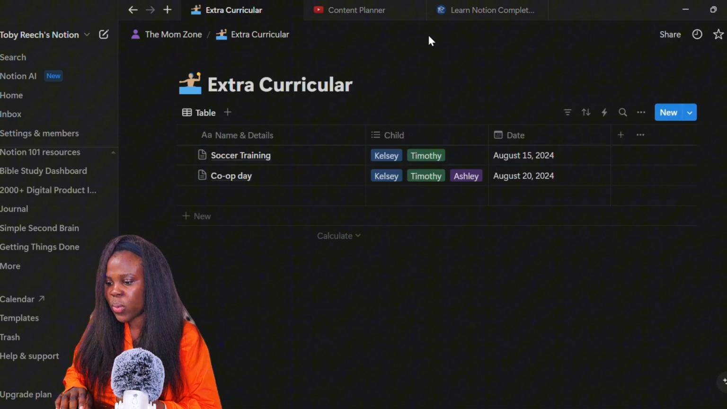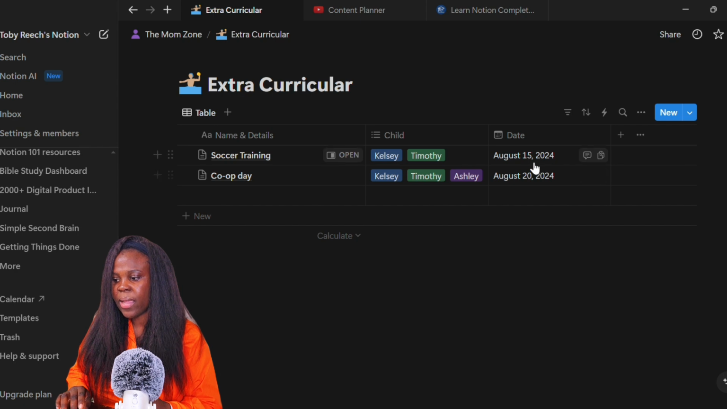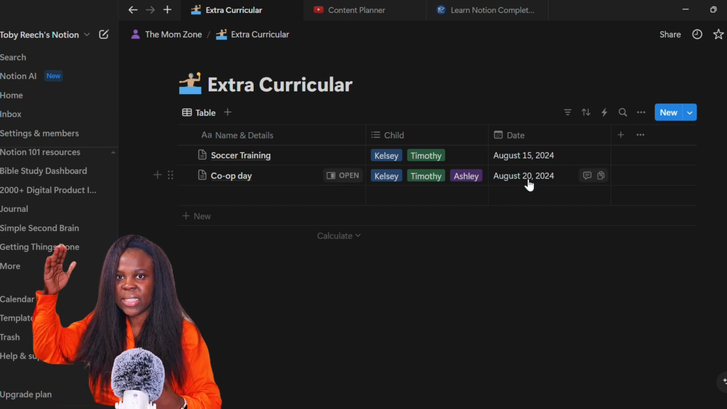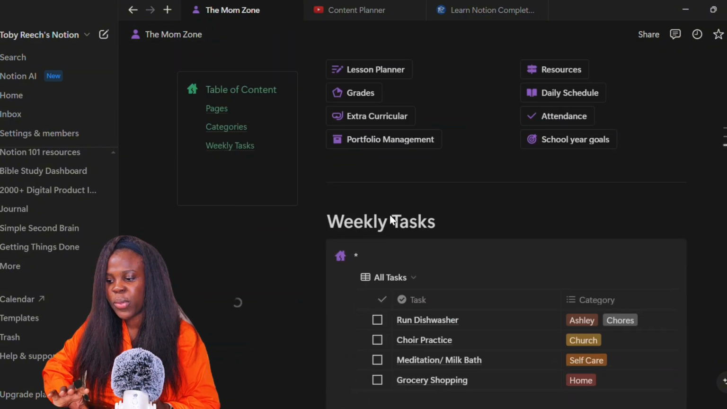Okay, all right, so here we have extracurricular activities. We have the child's name. Okay, if it's just one child, yeah, and the date, okay, so that you can be on top of that. And this is ordered, okay, by date, so it's like an ascending order. All right, okay, so we're gonna go back to the mom zone now, the home page, and we're gonna see portfolio management.